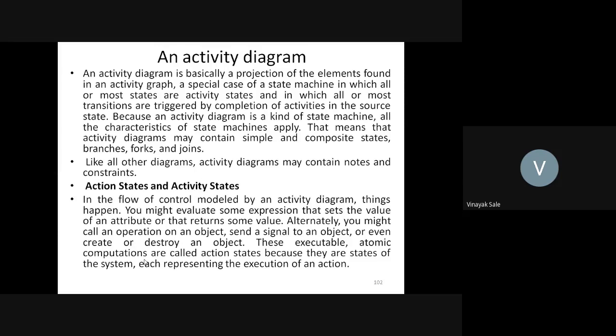In the flow of control modeled by an activity diagram, things happen. You might evaluate some expression that uses the values of attributes and returns some value. Alternatively, you might call an operation of an object, send a signal to an object, or even create or destroy an object. These executable atomic computations are called action states because they are states of the system, each representing the execution of an action.